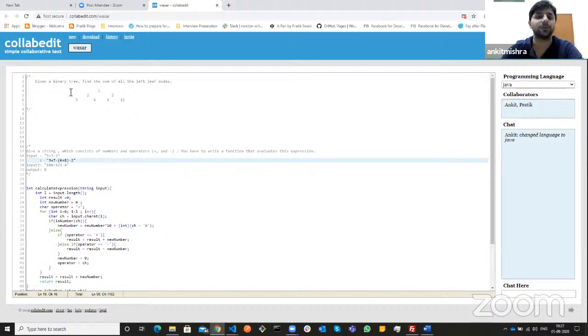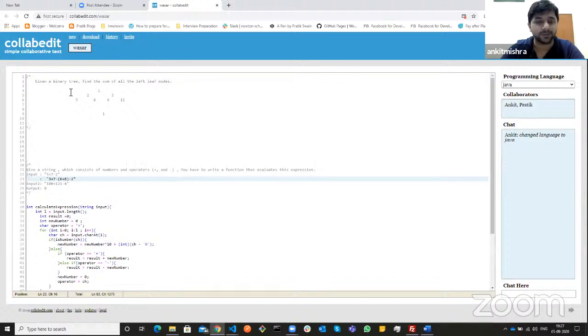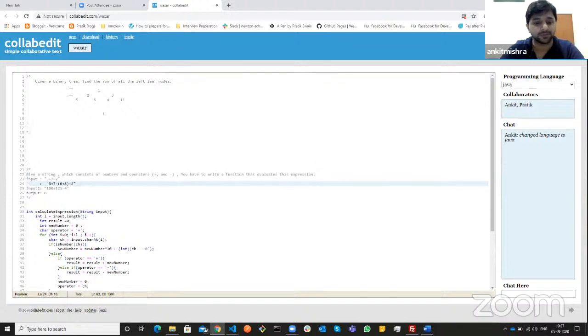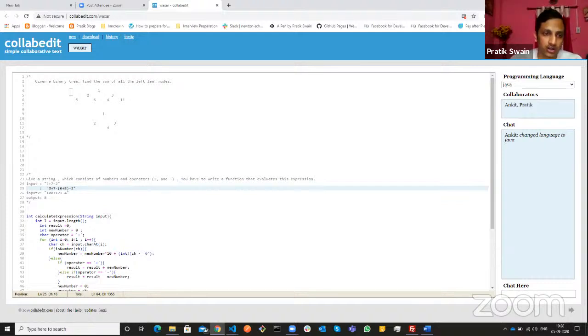Another example can be a simple one like 1, 2, 3, and let's say we just have a left child of 3, which is 4. So in this case, your output should be 4, right? Probably not 4, probably you will have 4 plus 2, because 2 is also a leaf node, the left child of 1.